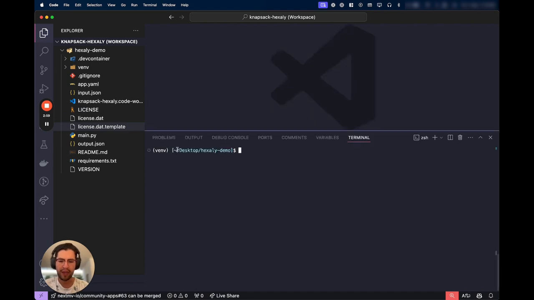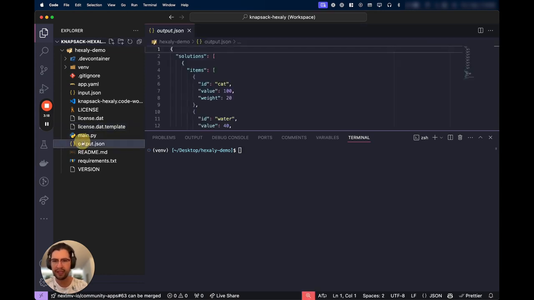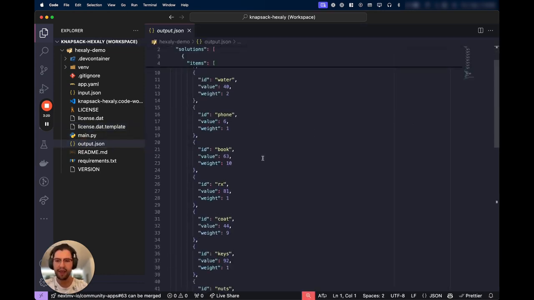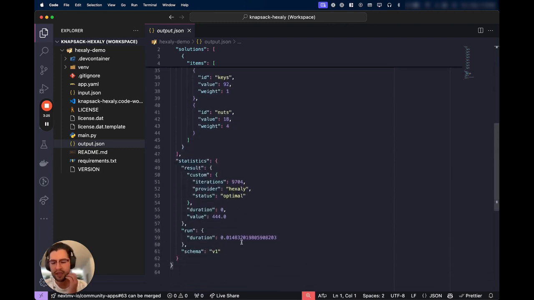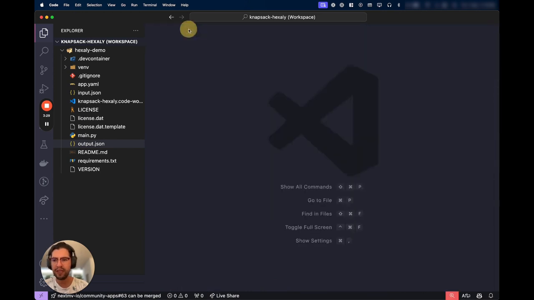So I can go ahead and run this app locally by just executing python main.py. I'm going to read an input that comes from an input.json file, and I'm going to write to an output file called output.json. All right, that's done. And I can check my output that it contains the solution to the knapsack problem and it was solved to optimality.